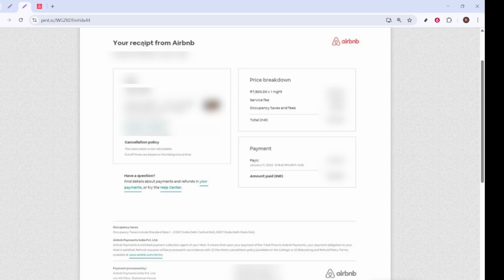Typically, there will be a section labeled Payment Details, or something similar. Here, you'll see the breakdown of costs, including service fees and taxes applicable to your reservation. Finally, look for the Download PDF or Print Receipt button. Clicking on Download PDF will automatically download the invoice as a PDF file to your device, which you can easily open, review, and save for your records.